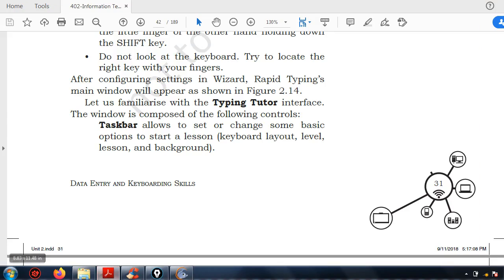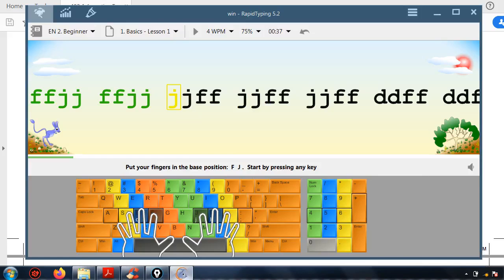Now let me show you. Let us familiarize with the typing tutor interface. The window is composed of the following controls. Taskbar allows you to set or change some basic options to start a lesson: keyboard, layout, level, lesson and background, right?